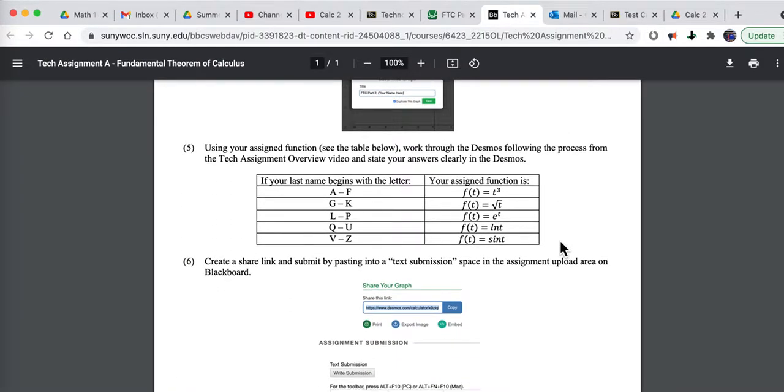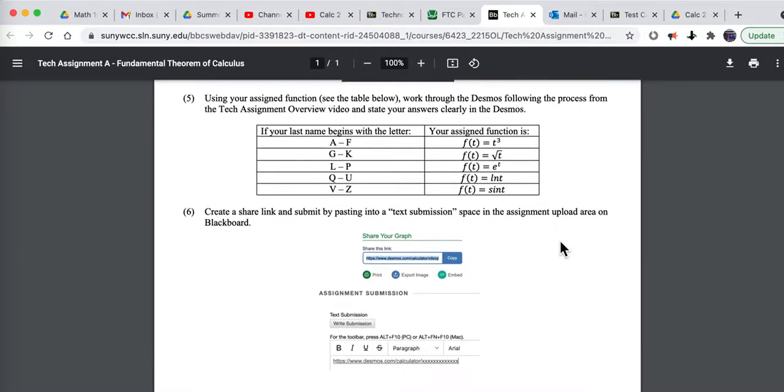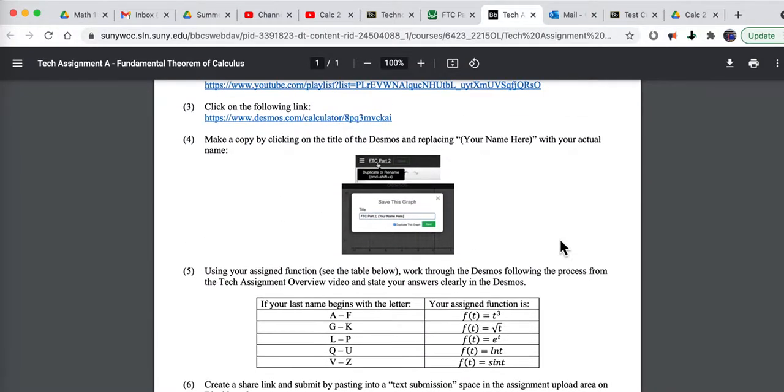Then there's a table that assigns you a function based off of your last name. There's going to be some overlap. There are plenty of students, I would imagine, that have last names beginning with the letters A through F and G to K and so on. So I'll just create an example on my own, in my head. You don't have to do all these functions, just the one function associated with your name. That should be pretty clear. If you have any questions, message me on that. And then create a share link. All I want is the share link so that I can go into your Desmos directly.